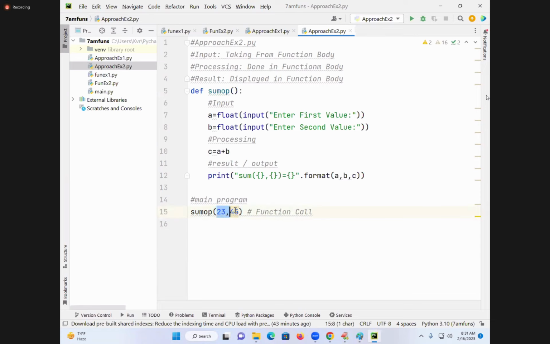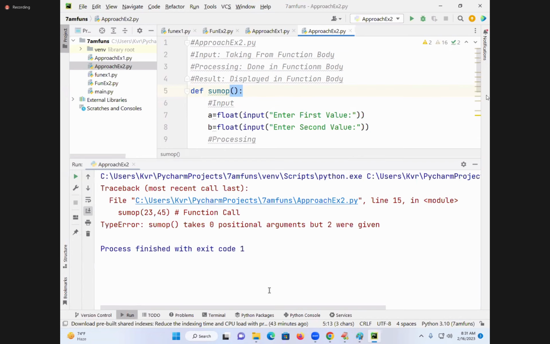What am I passing here? Input. When you are passing input, definitely in the function definition, what should you write? Formal parameters. But I did not write them. Is it an error or not? Please run it. It is an error. You are giving 2, and nothing is there here. Right or not? Yes, it is an error.